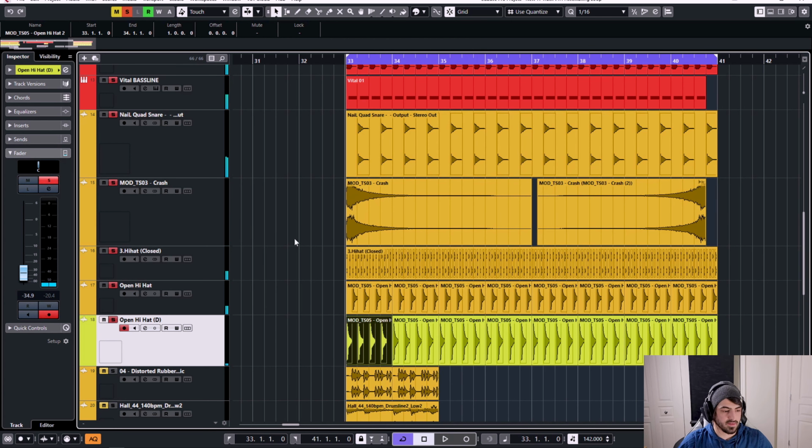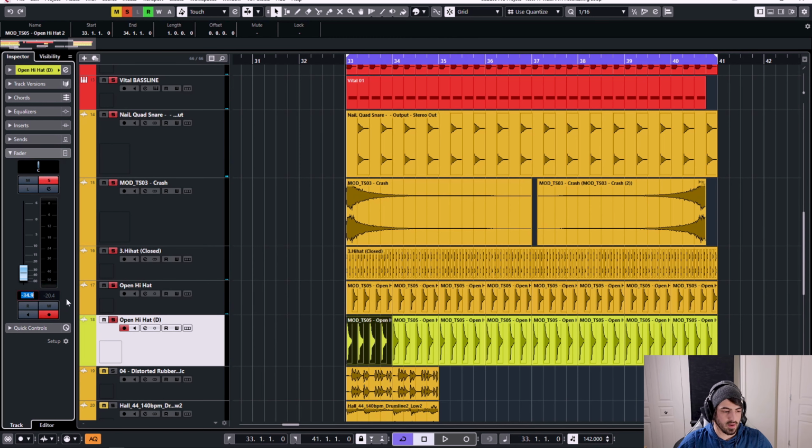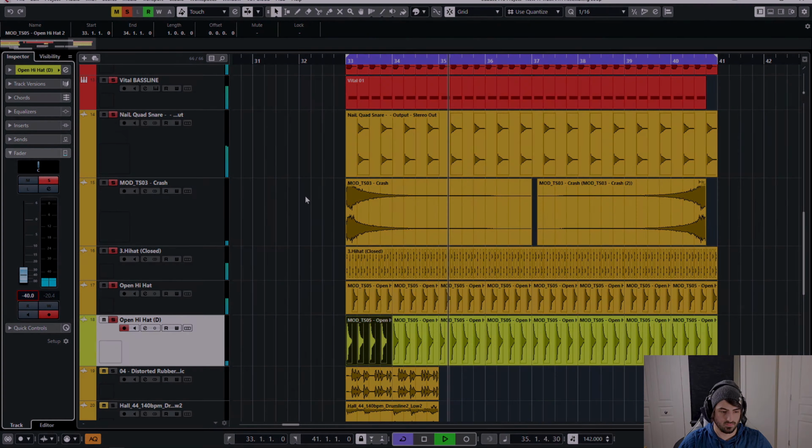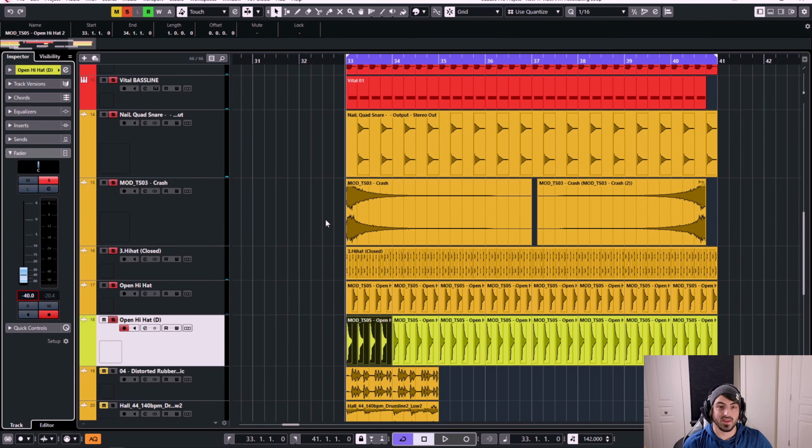Now in the context of the loop, it's still a little bit too loud, so we're going to go ahead and drop it down another couple dBs. Let's maybe try minus 40 dBs. We'll drop it down another 6 dBs. That's exactly what we wanted right there. So now again, I'll take it out and we'll listen to the loop without it, and then after a couple beats, I'll add it in again.